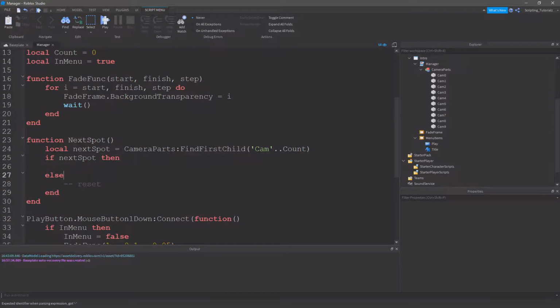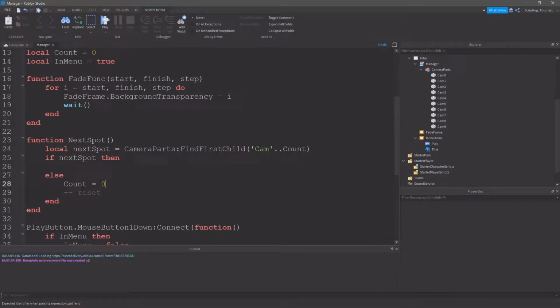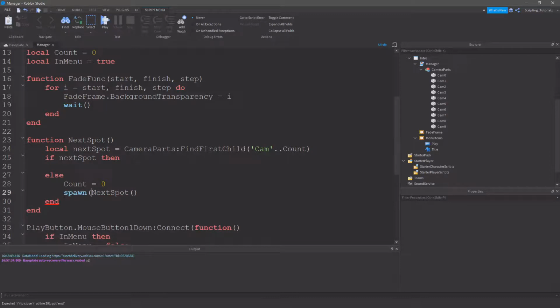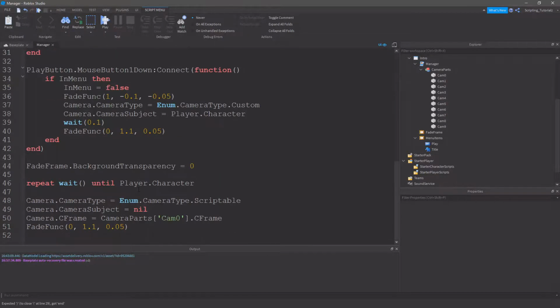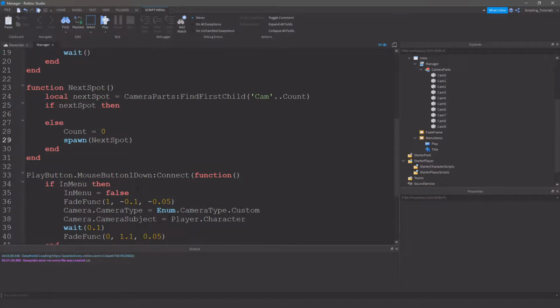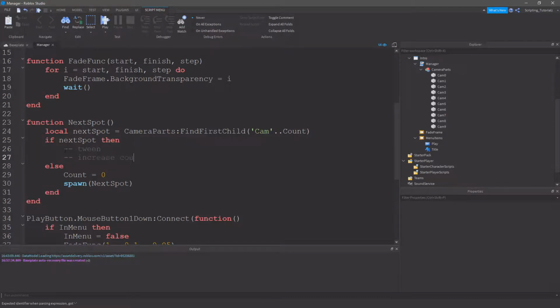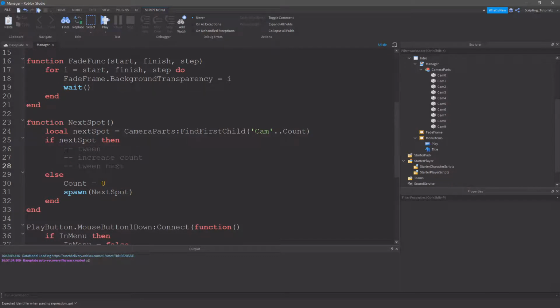So we do if next spot, so count equals 0, next spot. So we'll force it to go to the next spot. Yeah, like that. That should work. So camera find first child, camera spot. If next spot, then tween it, and then increase count, tween next. So that's pretty much just that.